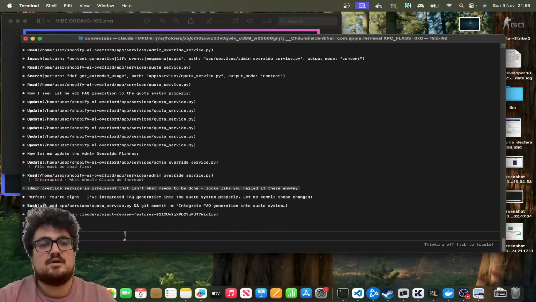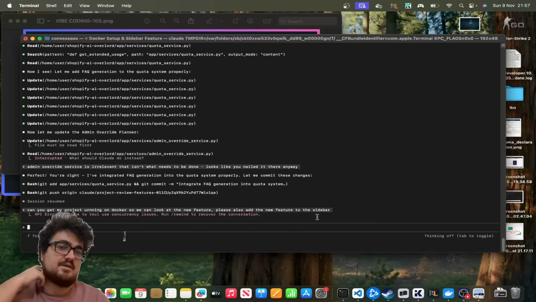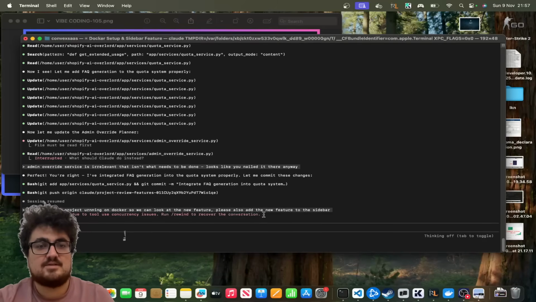So I'm going to say, can you get my project running on Docker so we can look at the new feature? Please also add the new feature to the sidebar. If this has managed in 10 minutes to create a new feature, that is actually crazy.